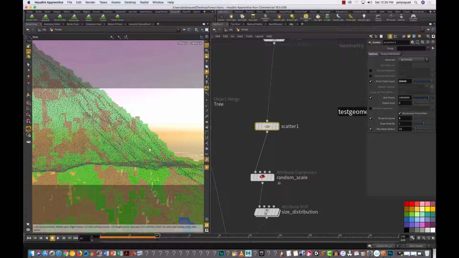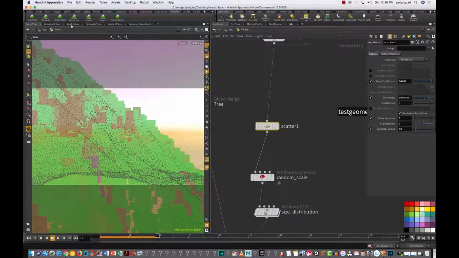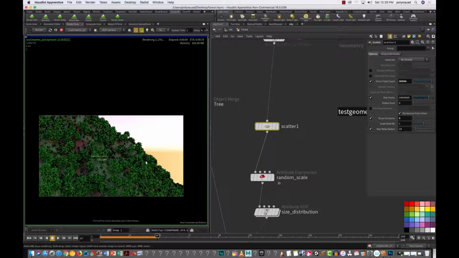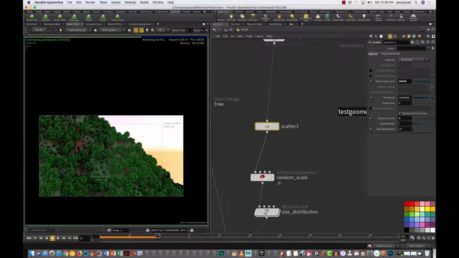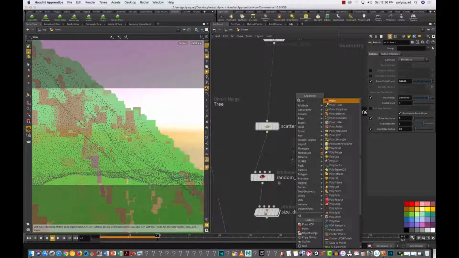Let's go in and zoom in a little bit more. Draw a box so you can get a render going faster. And we're still seeing a lot of regularity. Even though we helped it with the scale, random rotation of each tree is going to help us a lot. So let's do that now. Random rotation. Tab point.